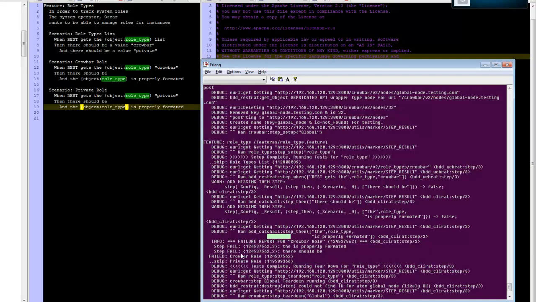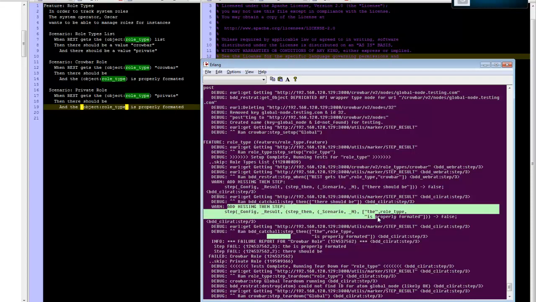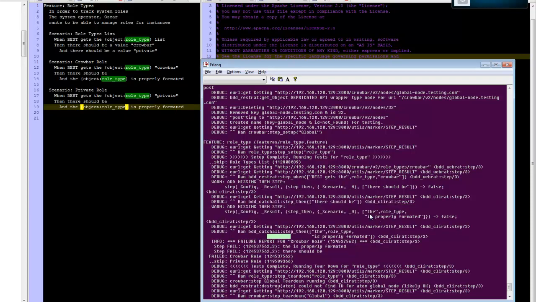And then in here, you're going to see here's the step I ran, and here's my failure report for that step. So I can actually look and say, okay, my step, the role is properly formatted, failed. And it's actually giving me a warning. There's a missing step for the role type is properly formatted. That is probably not what we think it is. It's telling me that somewhere in the chain, it can't find one of the methods that it's looking for. And it assumes it's a missing step if that happens.